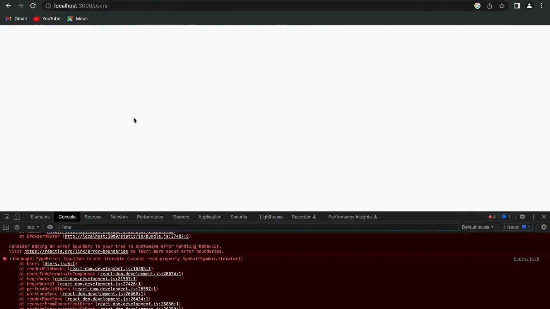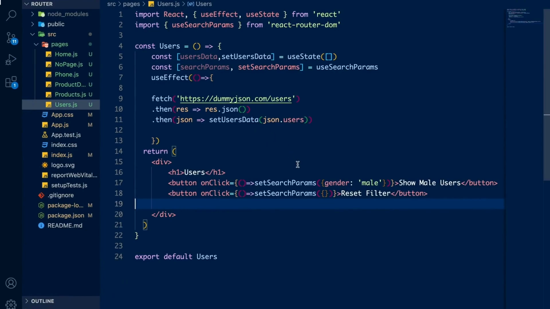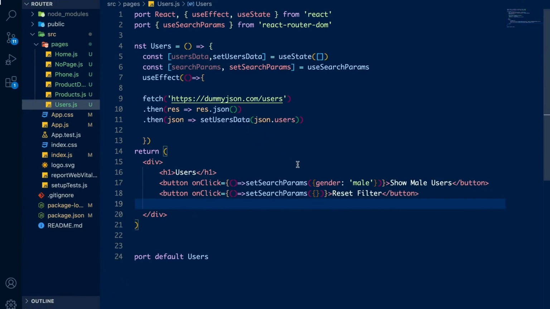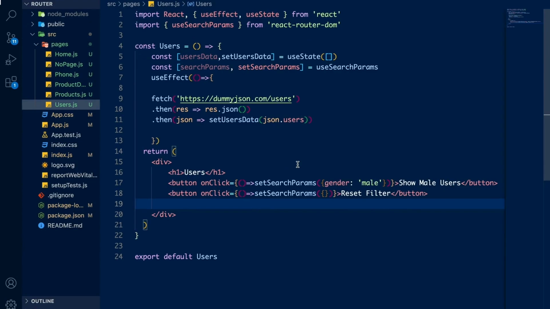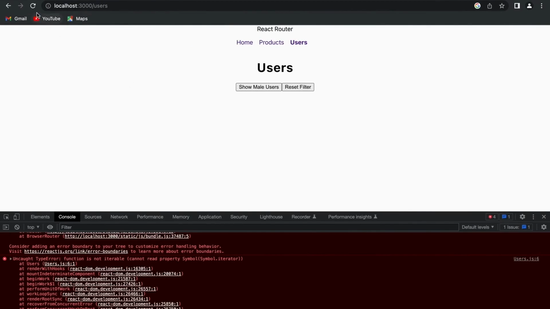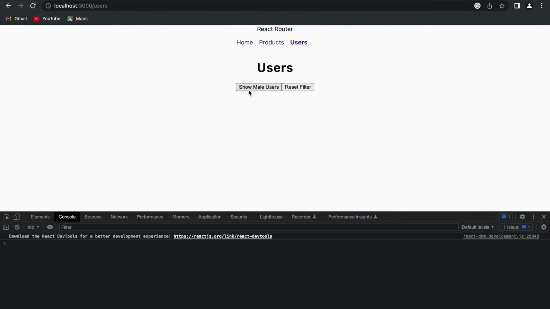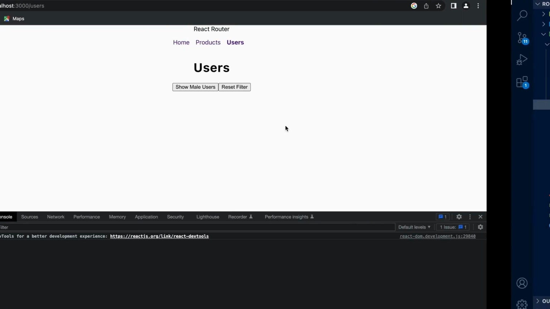Now let's see if it's working or not. Let's reload our app. Okay, there is an error. Let's save this. Okay, now we have this. Let's reload. When I click on show male users, you can see that gender equals male query string is automatically appended into our URL. When I click on reset, it disappears. So how can we use this functionality to actually make changes in our app?